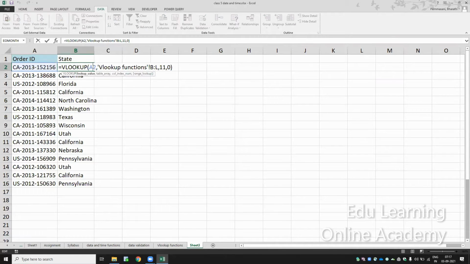VLOOKUP, first one is the lookup value. This is the lookup value. Where do I have to search this lookup value? In this table array. In the previous sheet, the name is VLOOKUP function B2L. I'm searching there. And which column do I require? I need the 11th column. And what is the range? Exact match. Range is exact match.